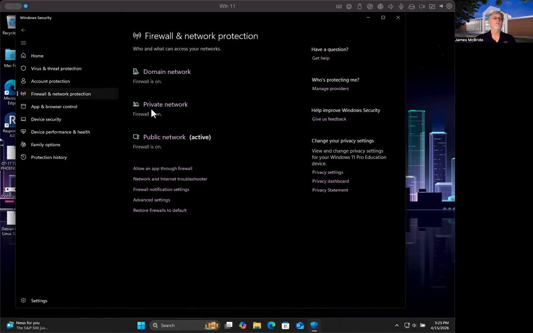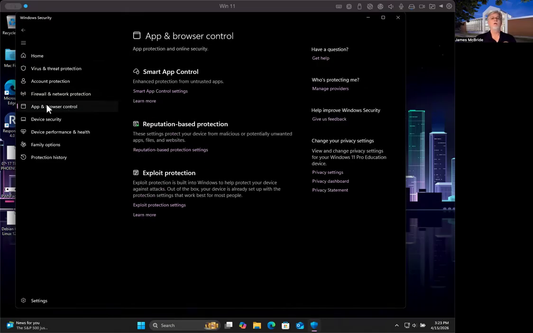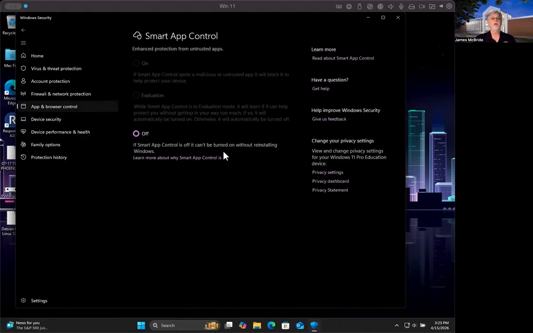Now, we are not going to go through the firewall information. That'll be in a different video. But we can look at app and browser control. This is enhanced protection from untrusted apps. So if we take a look at, well, what does this mean? This is off, but it says on. If we could turn it on, this smart app control spots a malicious or untrusted app, it will block it. And while smart app control is in evaluation mode, it will learn and help you protect your system without getting in your way too much.